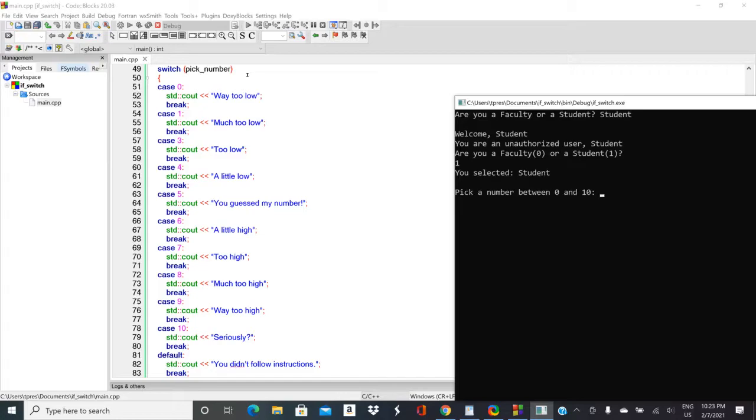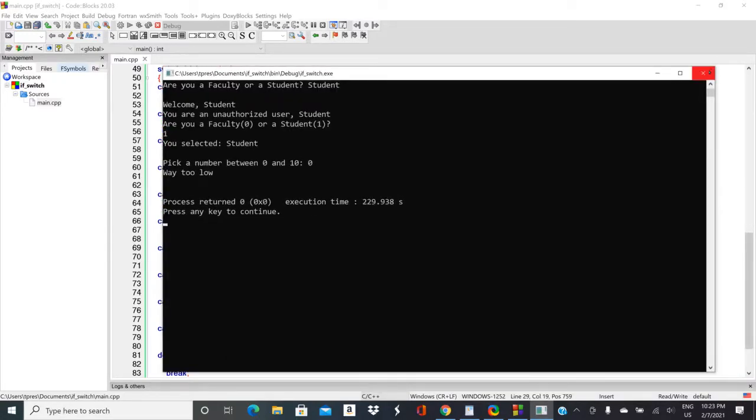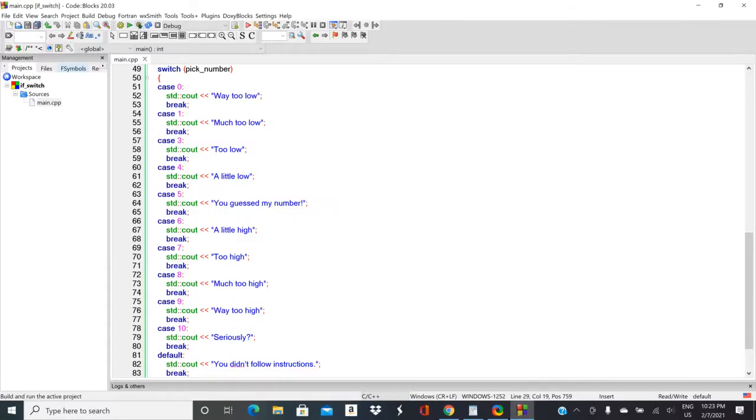So under your switch, we want to pick a number. So what if we pick a number of 0? Then it's going to go to case 0 and should print out the way too low, and then the program ends. So let's run that again.